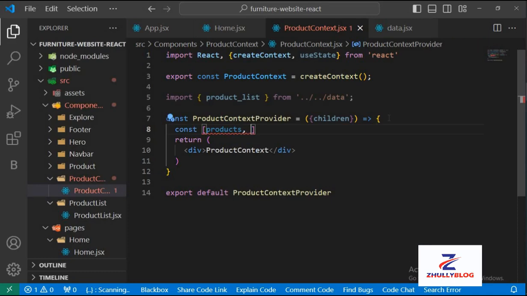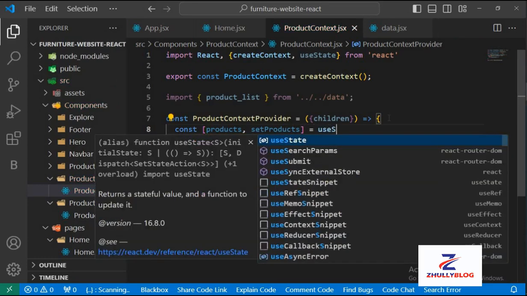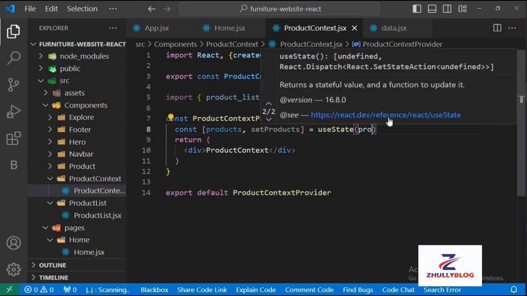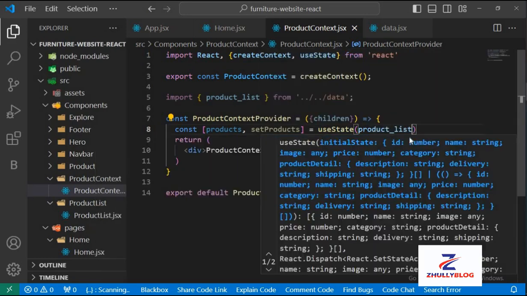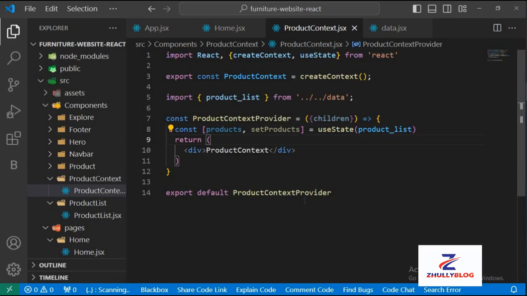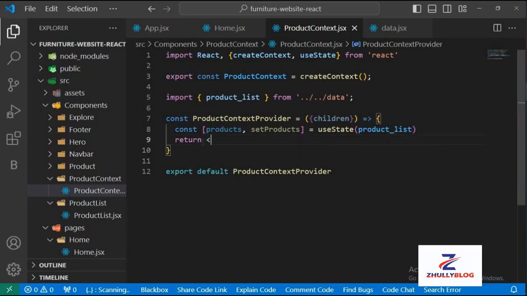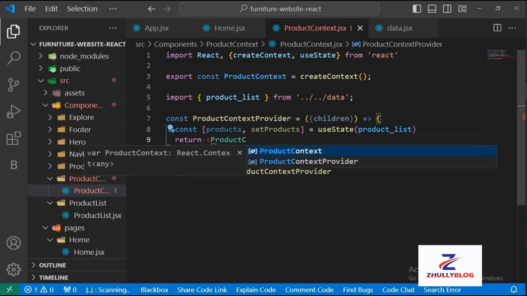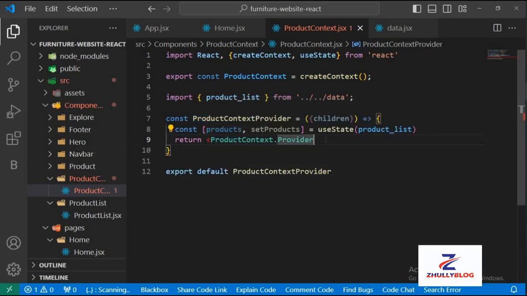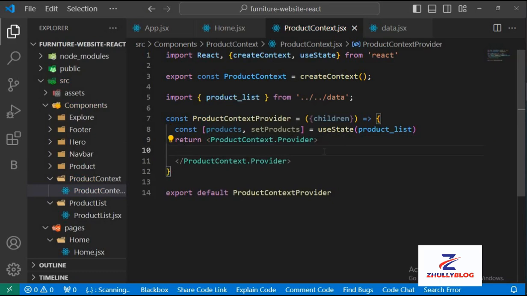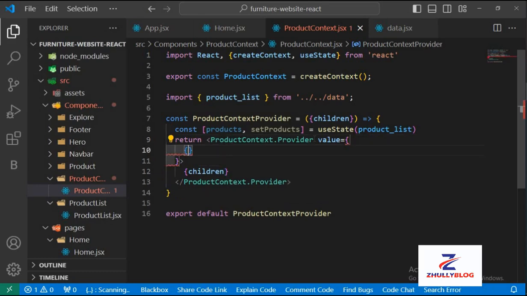Then I'm going to create a state variable for products and a setter function, set product, which is going to update the product using the use state. And we're using the product list right here. So right now we're going to return our product context provider dot provider, and I'm going to pass children here. Then I'm going to assign product to the value.